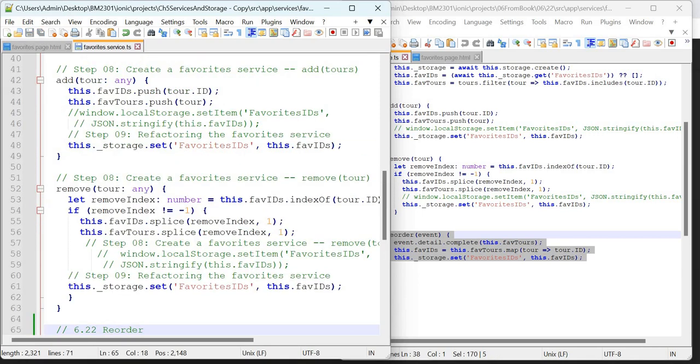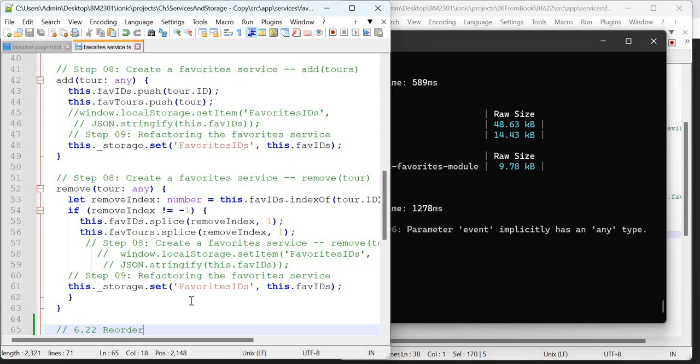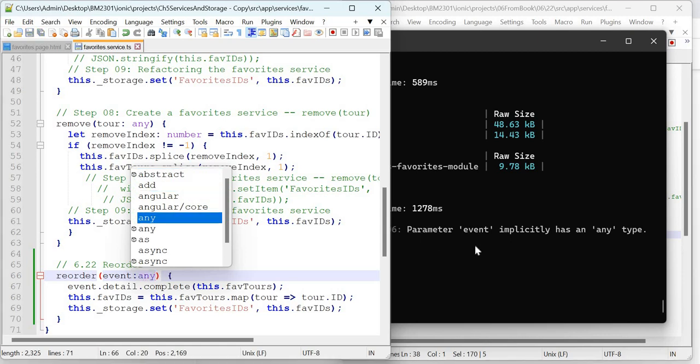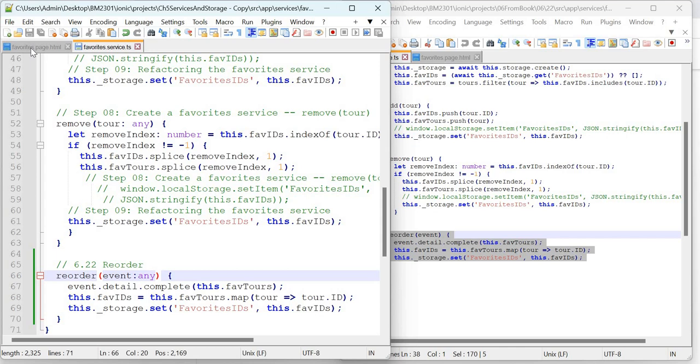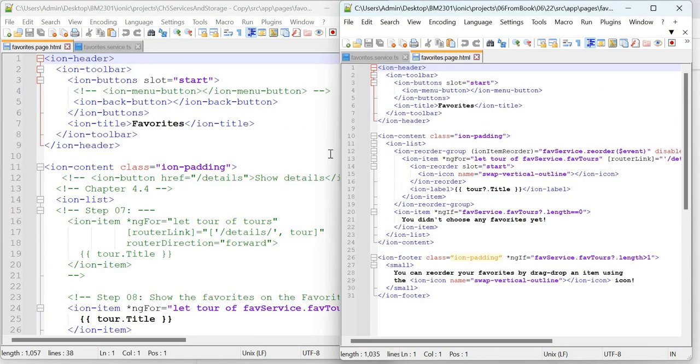Okay. So once I do this, I might get some error because event has no type, has any type. If it says this error, we just go here, put colon any, and then save. This will be done. No changes in the output, but just we have done the TS file. Go back to the favorites.html file. So in the case of HTML file, we are going to add ion regroup.